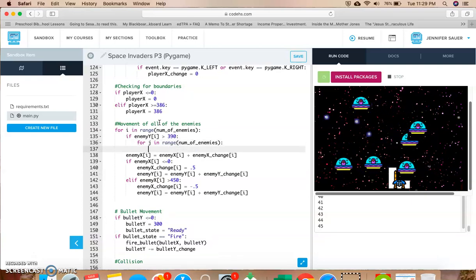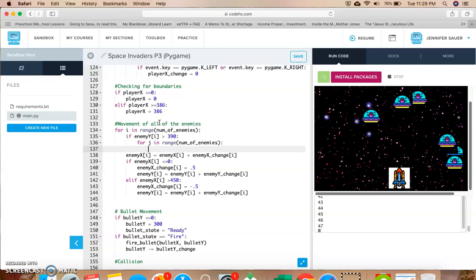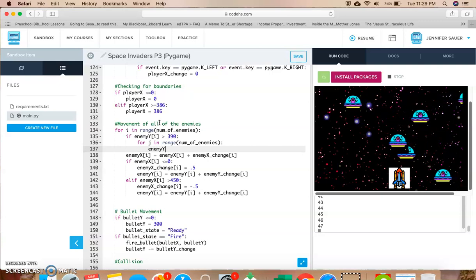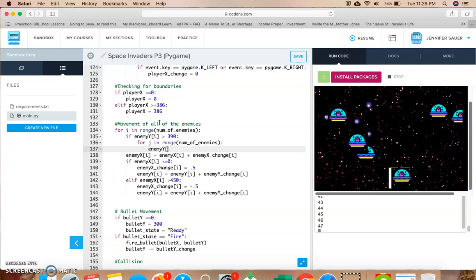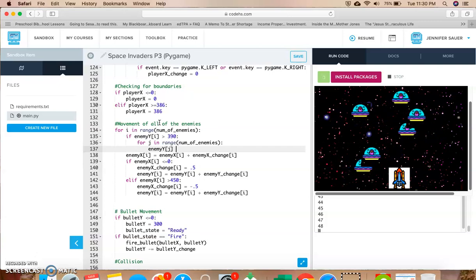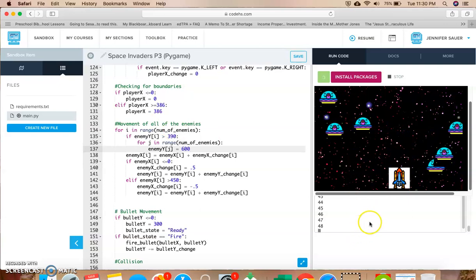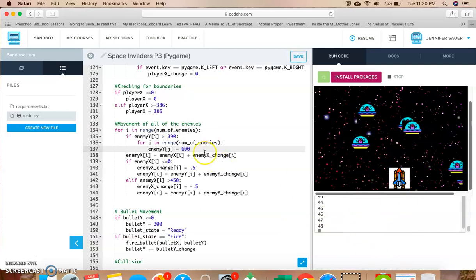And we're going to send them to the bottom of the screen. So the fastest way, or just really any way to do it, I'm just going to do enemy Y, and this is going to be a J here because that's our variable in this for loop. We are going to set them equal to 600. So they're still there, but they are below the screen. So they're somewhere down here and we can't see any of them.